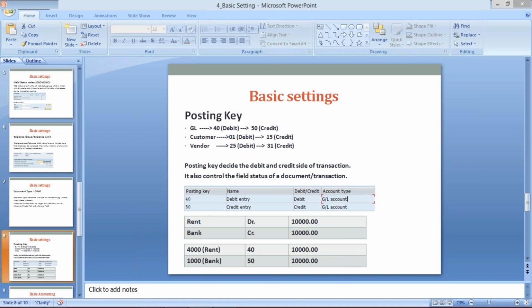But still, once we post the transaction, you will have more and more clarity about this. So posting key is nothing but it decides the debit and credit side of the transaction, and it also controls the field status of a document. But right now I'm not going to explain because it will create a kind of confusion. Already I have explained earlier that the field status of the document will be created by the field status variant. Now, what is the difference between posting key and field status variant? That also I'll explain later.